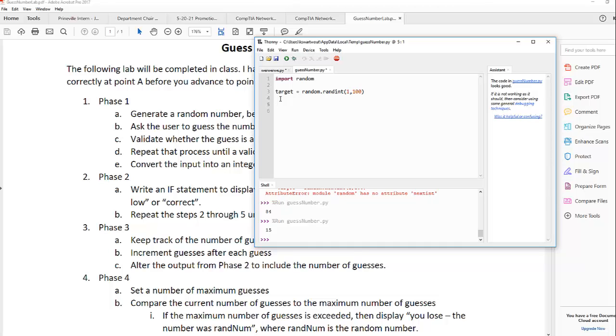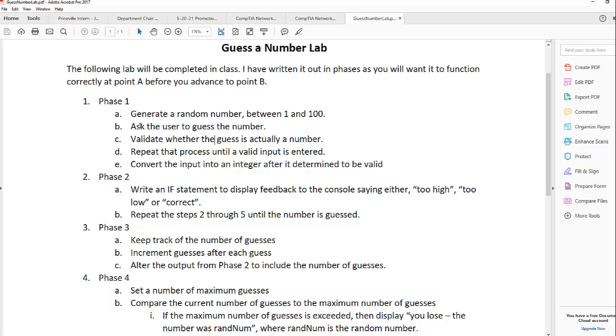Got my target. Next thing I want to do is get the guess from the user. So come up with a variable to represent the user's guess. I'm going to call it guess because I don't know what else I would call it. Input: Guess the number. You can write something else if you want. All right. Now I need to validate the number. Make sure it's a number.